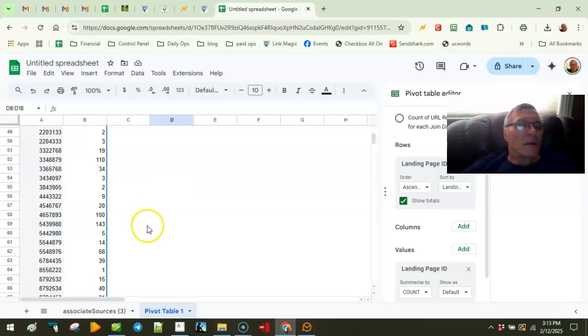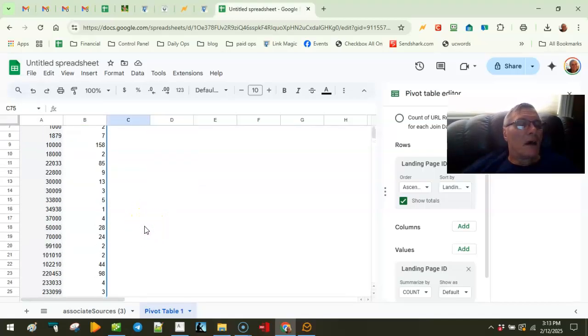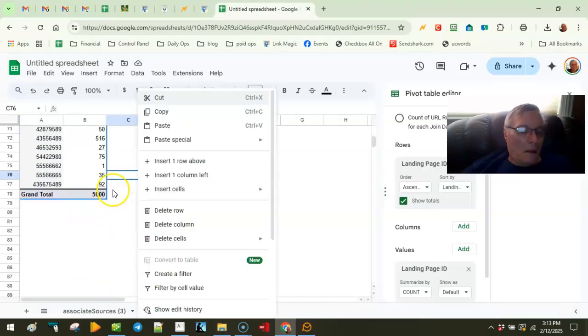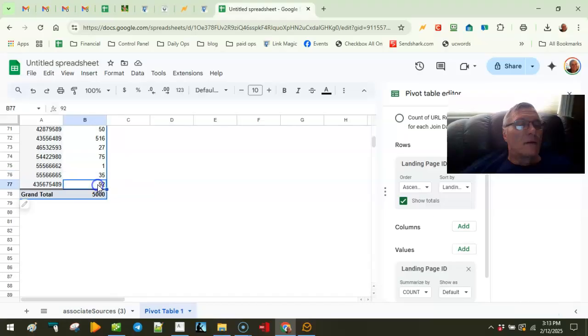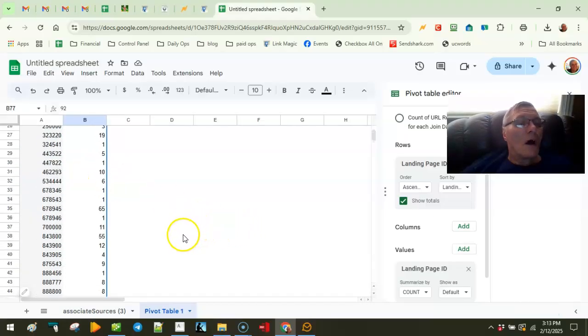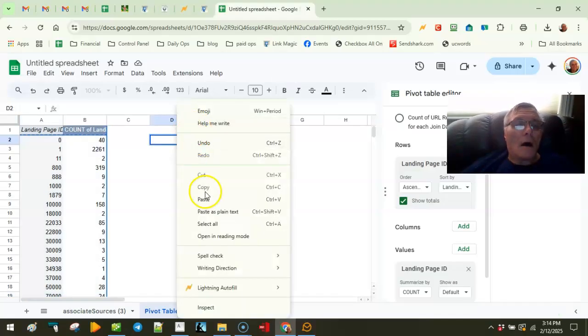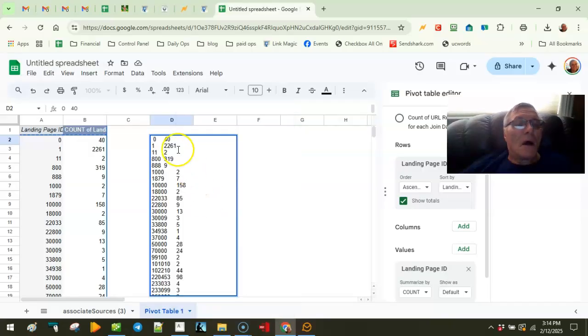All right, so that's a pretty extensive list. I'm going to see if I can... I'm going to grab the whole table here. So I'm going to grab this all the way down to the bottom. So there's 5,000 rows. And I'm going to bring that over here and just paste it as plain text.